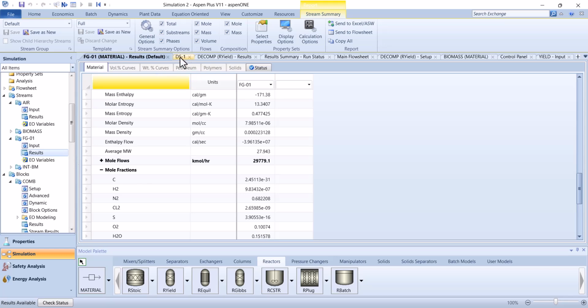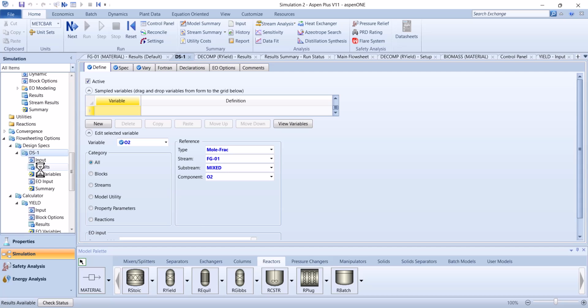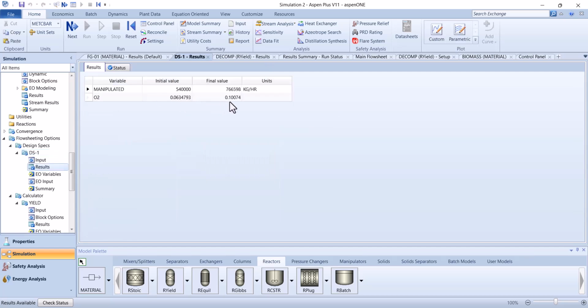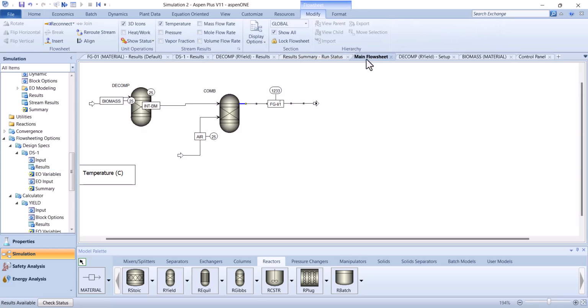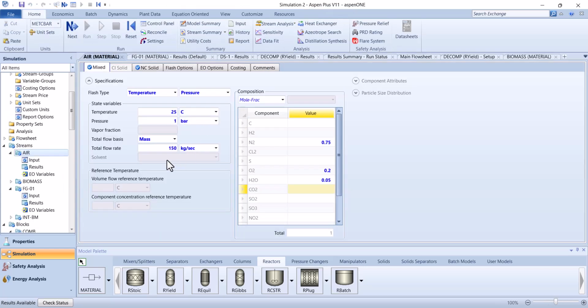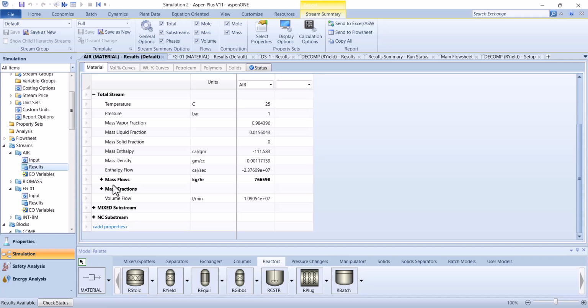So we can go to the design specification and go to its results, and it is like initial value of air was 540,000 or 540 tons per hour. Now it's 766 tons per hour. Or we can see how much it was in kilogram per second. So we put it as 150 kilogram per second, but if you go to the results, let's change it to kilogram per second, it will be 212 kilogram per second.